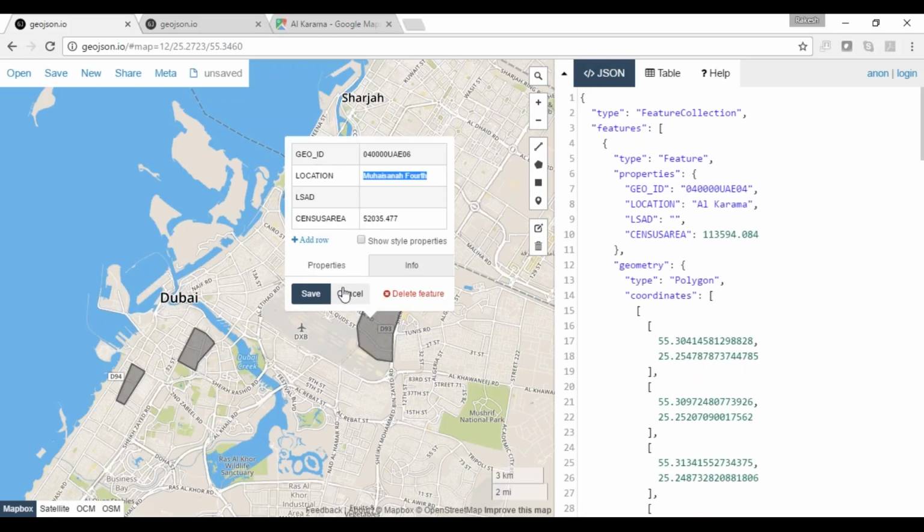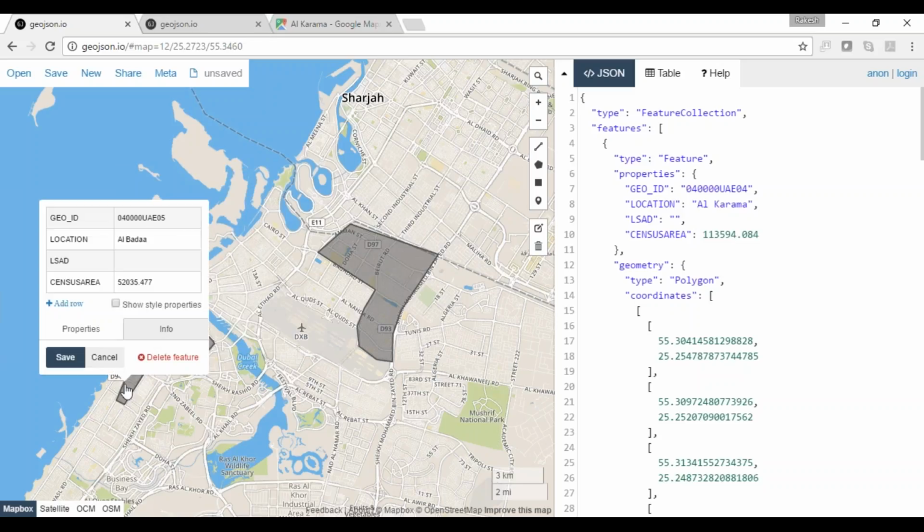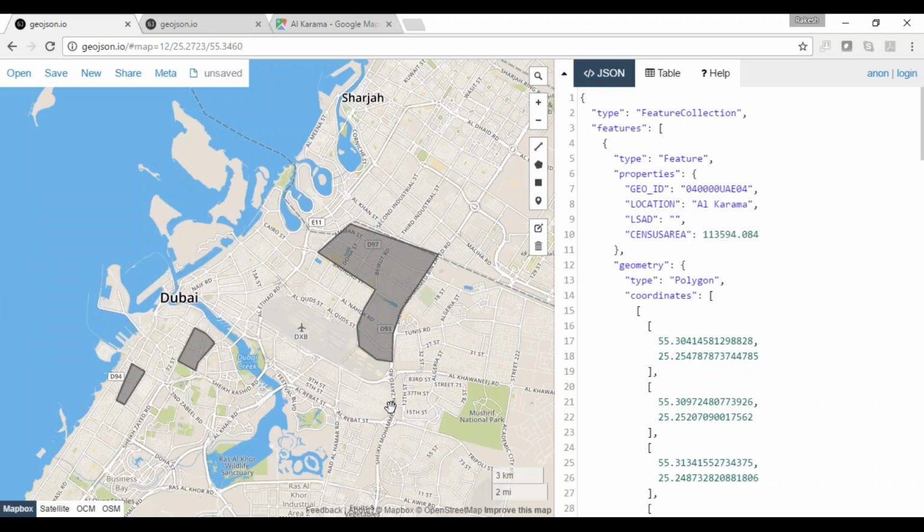Okay, this is my Muesna area, this is my Alkarama area, and this is my Albada area. I have not defined my fourth area, which is Mirdif. I can define that also. If I define that also, that will come in the dashboard. So right now I have defined only three areas.